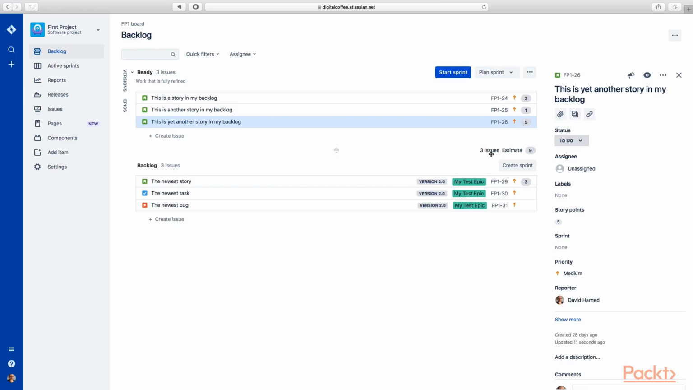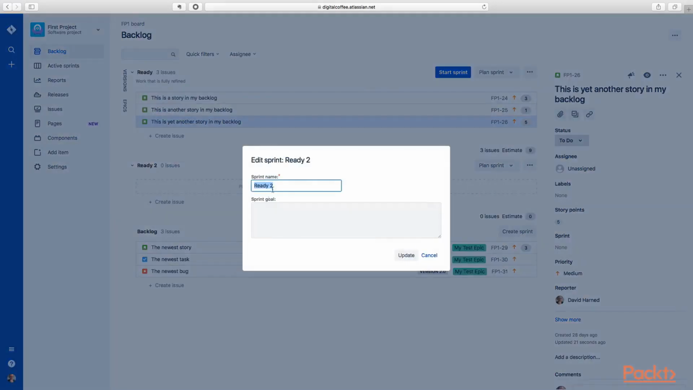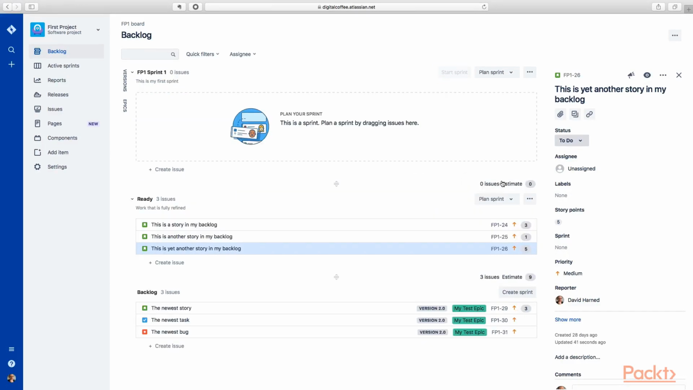Okay. Now what we want to do is create a sprint that we're actually going to execute. Okay. So let's go down here. We'll create another sprint. And this says ready too, but let's change that one and we'll call this one FP1 sprint 1. Perfect. And this is my first sprint. And we can actually take this item and move it up and put it at the top. So now we have our sprint that we'll actually be planning. And then this is work that's ready to go at any time.